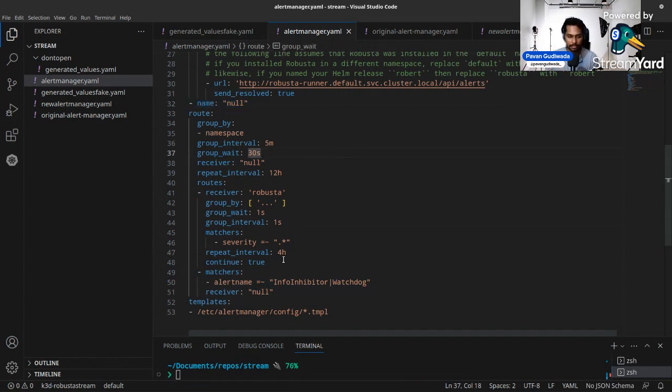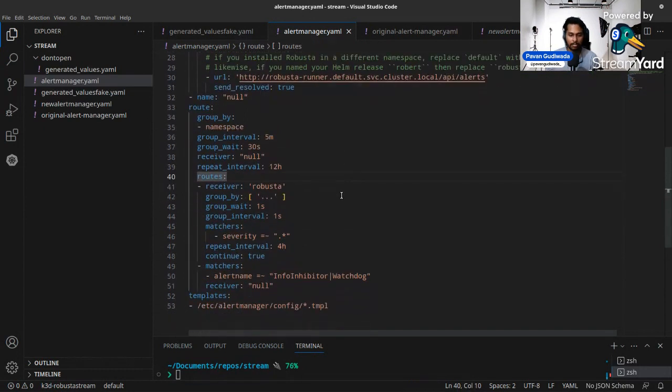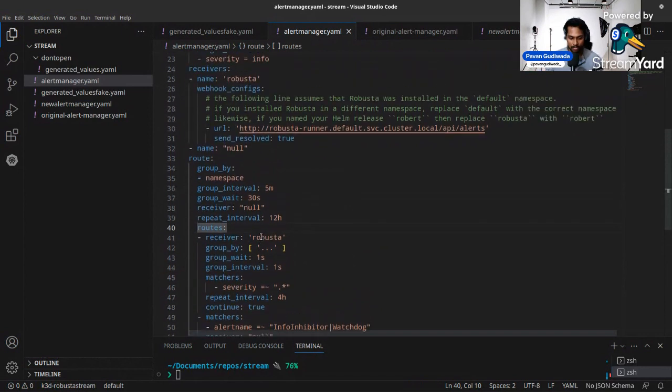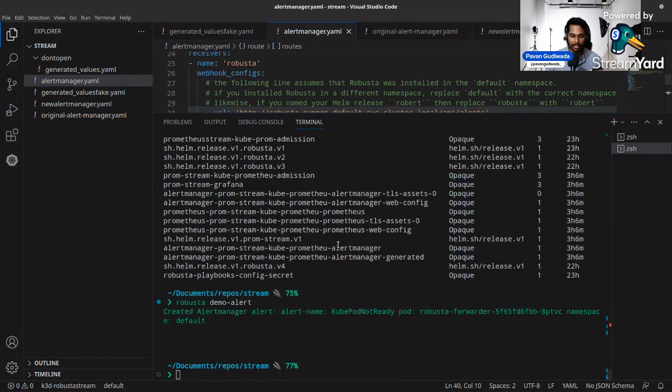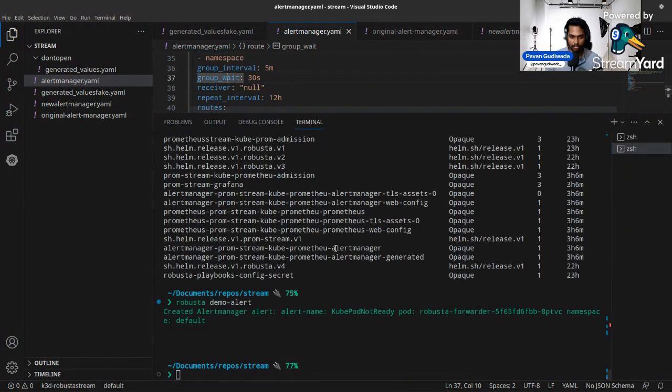But the problem is, yesterday I configured a receiver and route to Robusta, but the Alert Manager needs something by default. What if it's not able to send data to Robusta? That's an edge case. Where do these alerts go? It needs to know that. So it didn't know that, and it did not send the data anywhere.